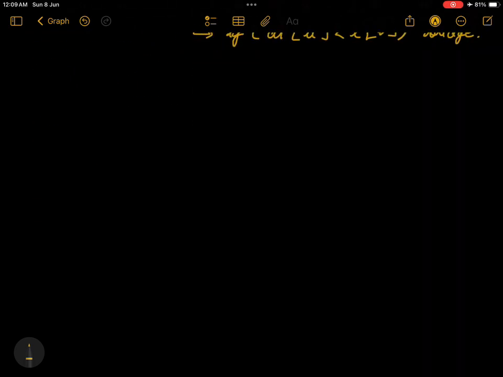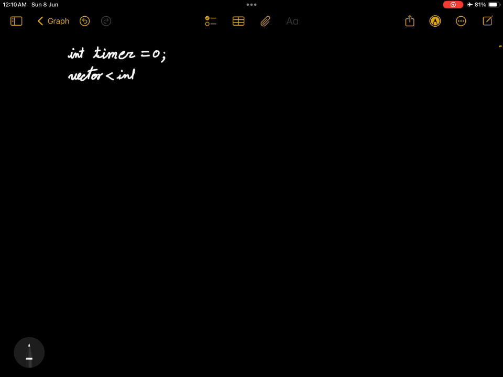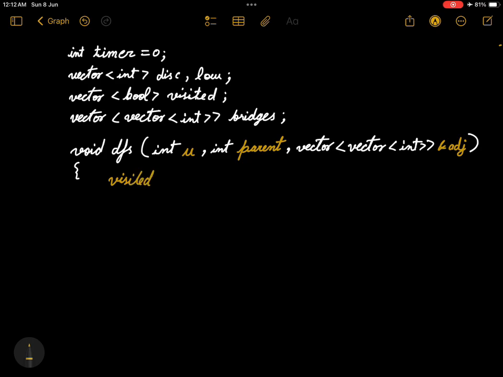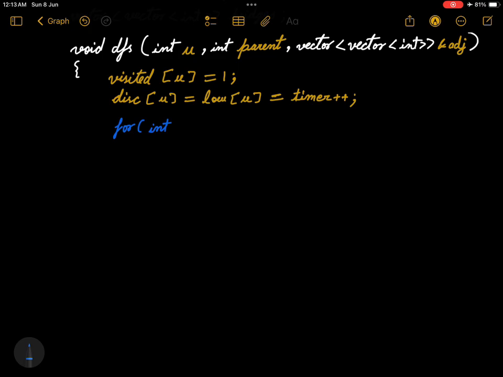Now let's see in the code how we're going to implement this. Let's first initialize our timer. Okay, vector int of discovery and low, vector boolean visited, a vector of int to store bridges. Now let's start our DFS. First mark the current node as visited. Okay, and we will assign the discovery time and low time equal to the timer, and we will increase it. Then we will visit the neighboring nodes, for int v in adjacency list of u.